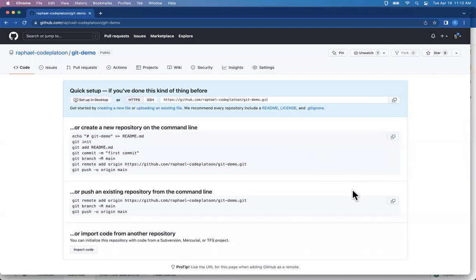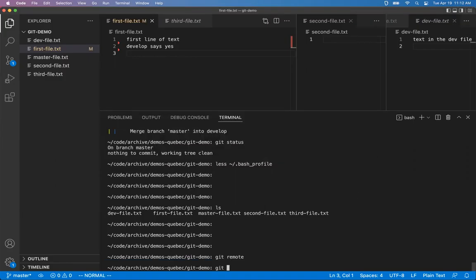Git remote add, and now I'm going to name the remote. I can call it anything I want, but origin is by far the most customary name for your first remote. So please name it origin. If you name it anything else, people are going to look at you like you're weird.